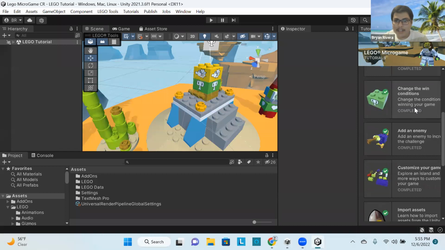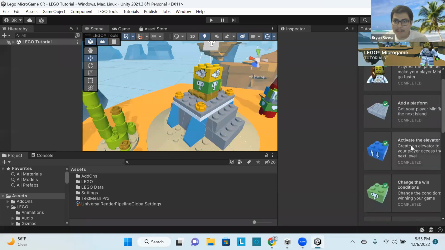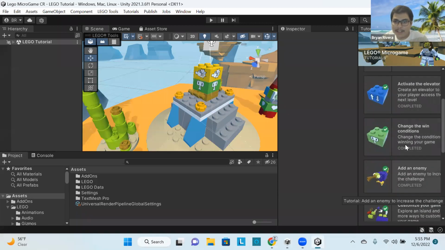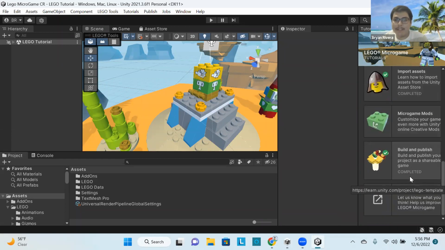So yeah, and again, this one's a little bit more advanced. There's actually a couple more things that you can modify. You'll see here, you got a platform, activate an elevator, change the wind conditions, add an enemy, customize your game, importing assets. That's a really good one if you want to do something big. And just like we did with the other one, at the end we need to make a final build and then eventually publish that to our website.